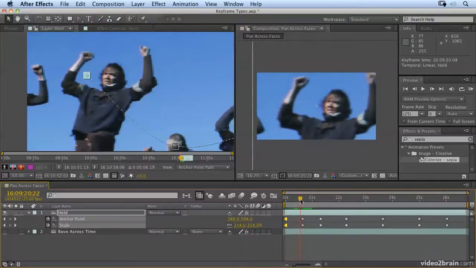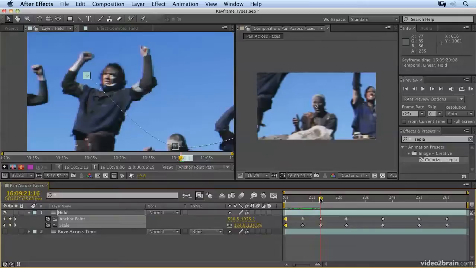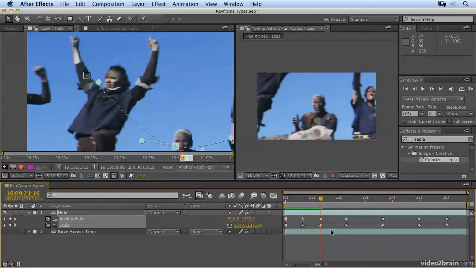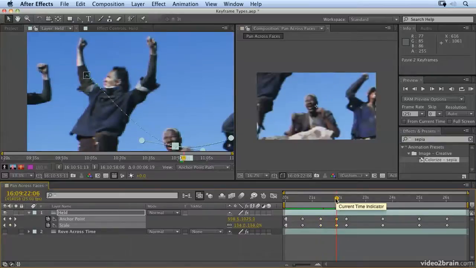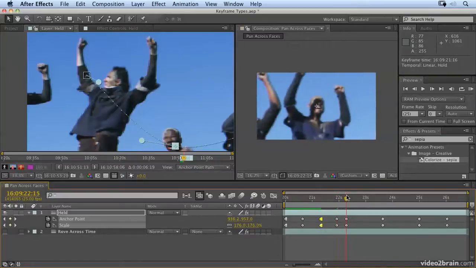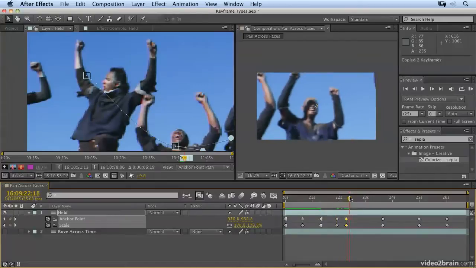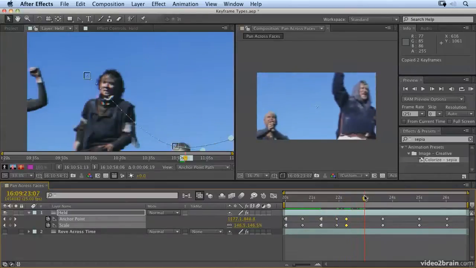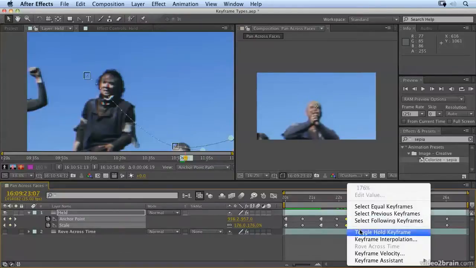So we get this nice hold on that character as he holds his hands up in the air, and then it moves to the next character. We want to hold on him, so we're going to copy our keyframes, move ahead for a little while, paste them in, toggle hold the first ones. Okay, again, we'll do a quick pan to the next character, copy the keyframes, move ahead a little bit, paste them in, and then toggle hold the first ones.